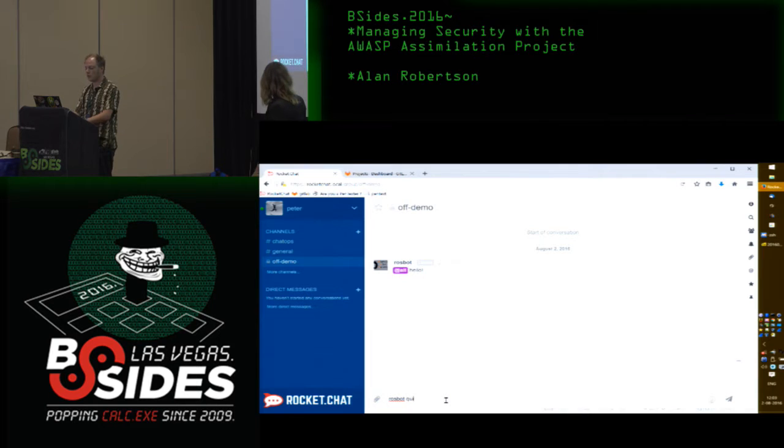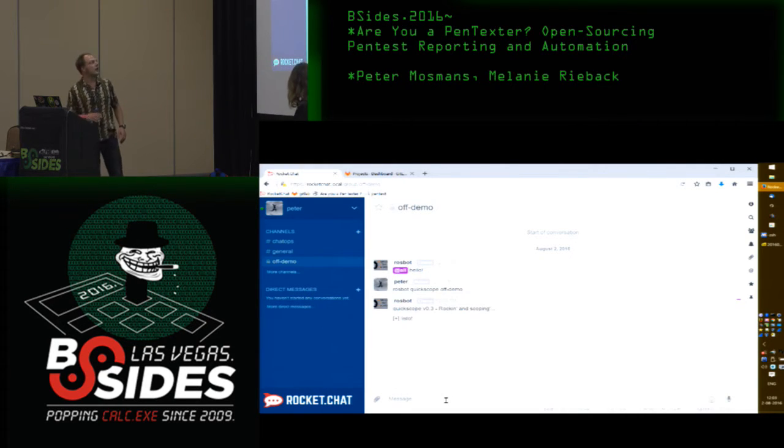Rosbot, quick scope, with the name of the repository that was just created: offdemo. And now in the background, it's setting up an XML file, the source file that's going to be used to create the PDF file from, and it will contain all kinds of links to the snippets in the Pentext framework.